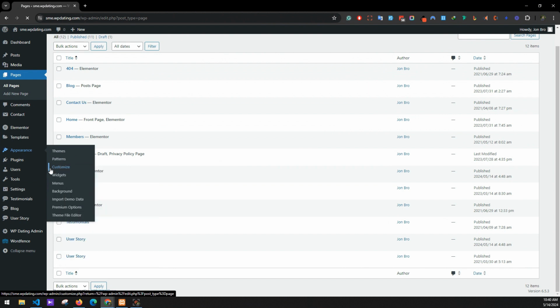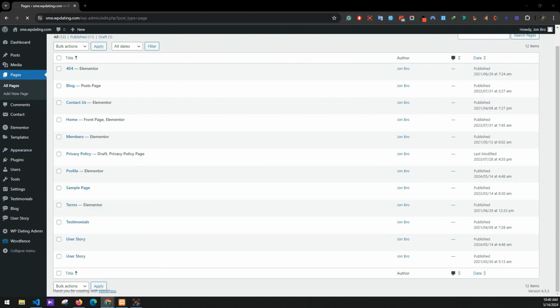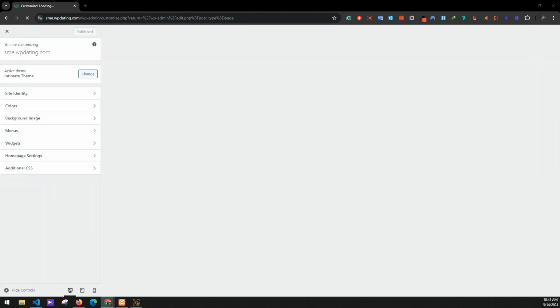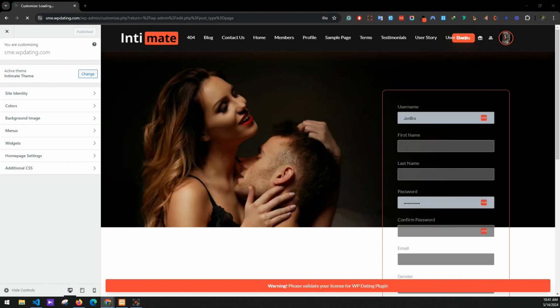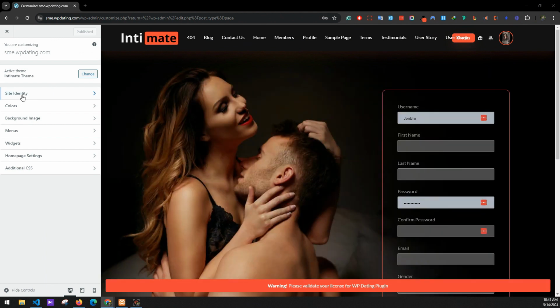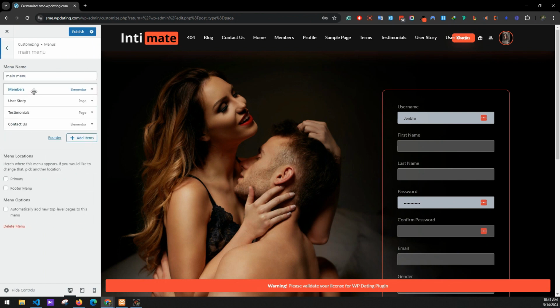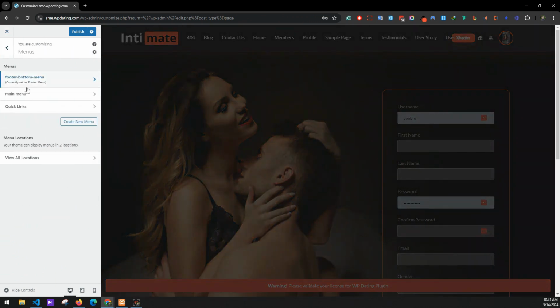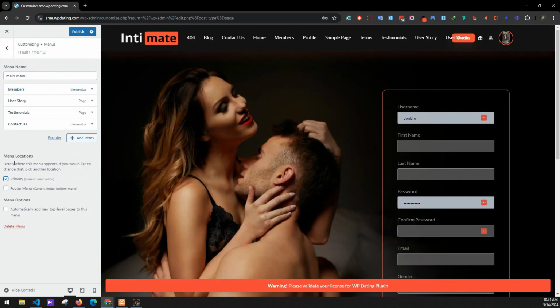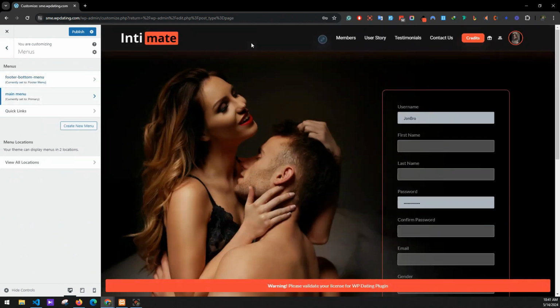Next we'll go to appearance, customize. Now we'll set the menus and widgets from here. Now let's go to menus first. So these are the menus. Well, first let's set this as footer menu, and the main menu we'll set as the primary menu. Okay, let's get back. Go and publish.